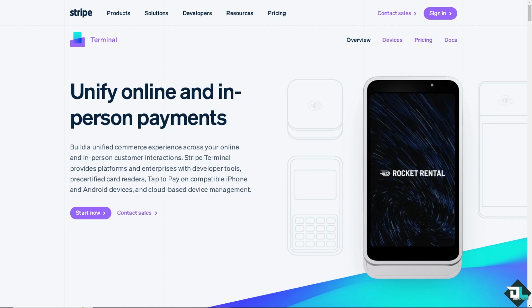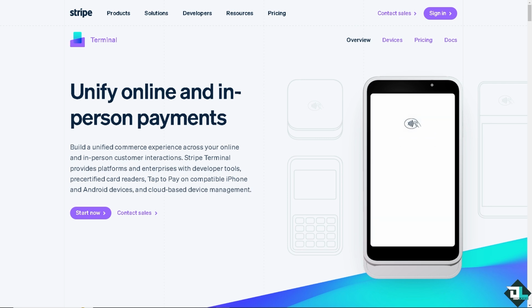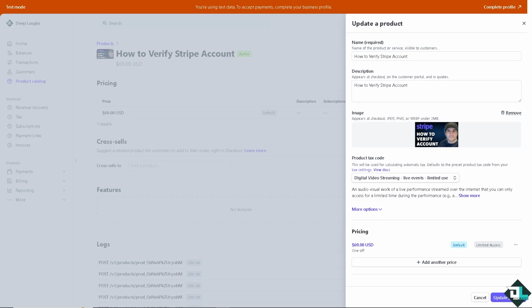In today's video, we are going to show you how to verify your account here in Stripe. Let's begin. Verifying your Stripe account is essential to comply with legal and regulatory requirements, as well as to ensure smooth transactions on the platform.